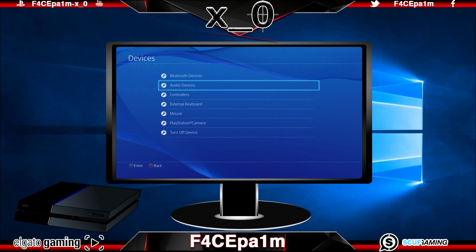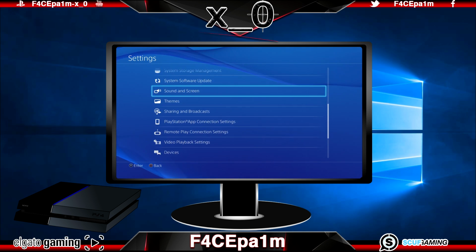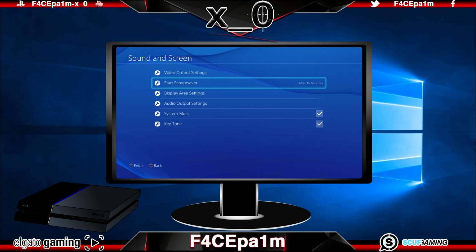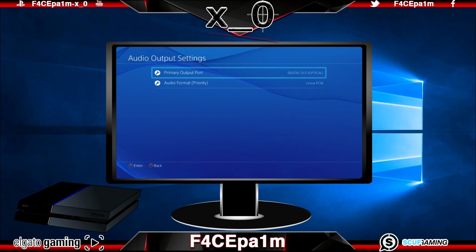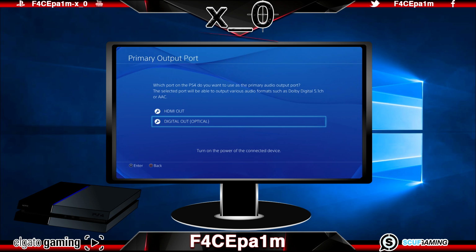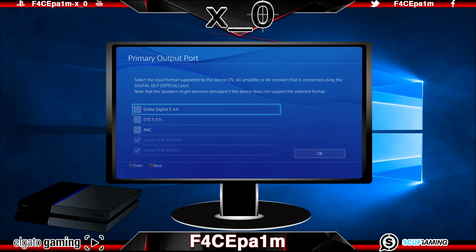At this point, if you go back out to the settings menu and go to sound and screen, choose audio output settings, click on primary output port and choose digital out optical, and choose Dolby Digital 5.1 if your headphones support Dolby Digital sound again. If they don't, just untick that box.